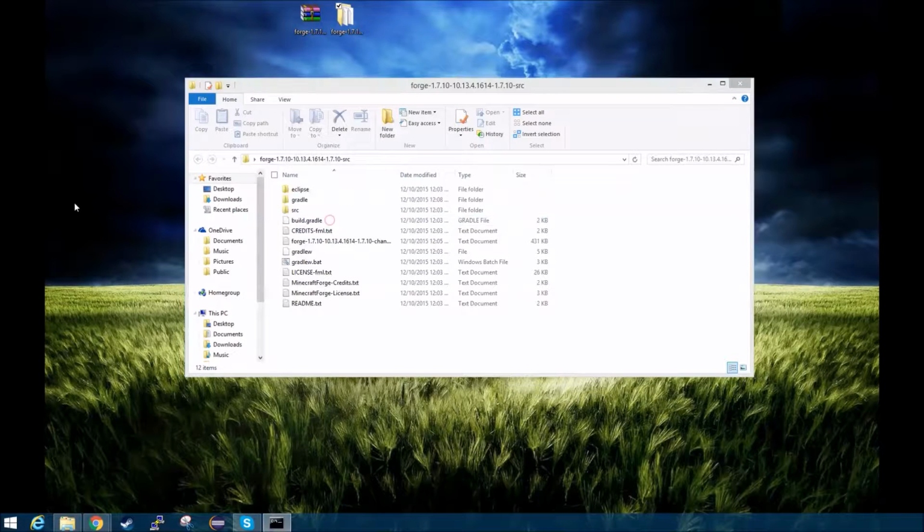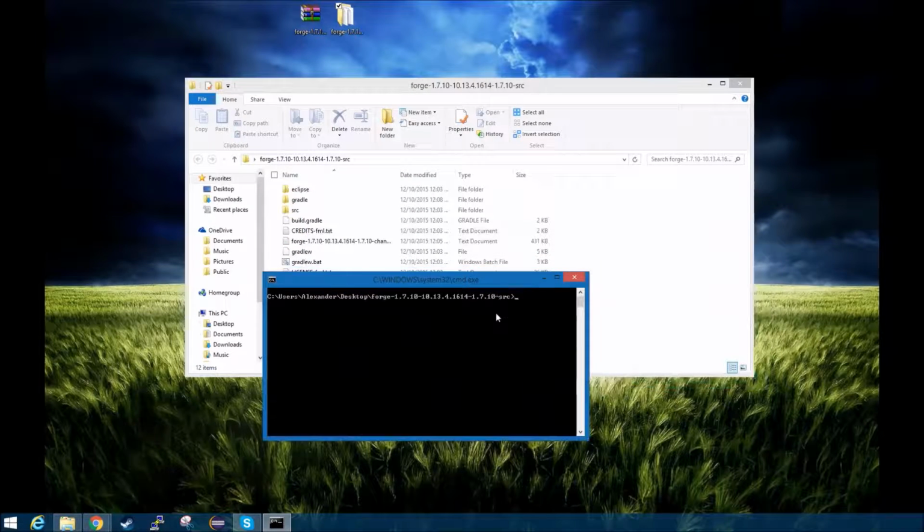So what you do, open a command window, then you run the command gradlew setupDecompWorkspace and refresh the dependencies. Then you just wait for that to finish. And that may take a little while, but that's okay. We'll just cut back to when it's finished.